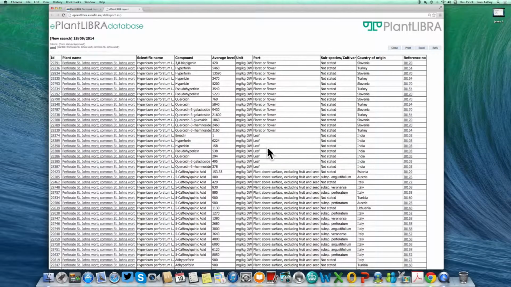So this contains the 188 data points on bioactive composition in St John's wort. The plant name, scientific name, compound, the levels. You can see here that ePlantLIBRA does not aggregate the data. It's up to the user to choose the information that they find most relevant or aggregate the data themselves. And in order to do this, this information can be directly exported to Excel.